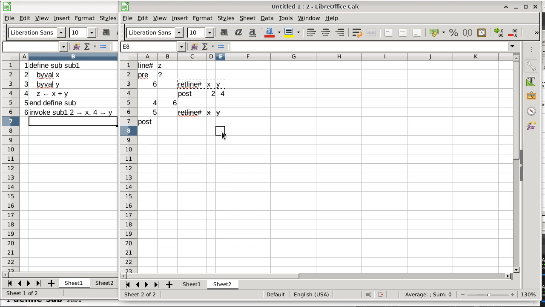Yes? Would you not transfer the numbers and cross them out as well? Like 2 and 4? 2 and 4 do not get transferred because they are useless at this point. The only reason why I transfer the post is because it is a return line number, and that tells me where to go to continue execution when I hit the end of a subroutine definition. But the values of x and y are basically just additional information, so I can do what the subroutine sub1 is supposed to do. Okay?